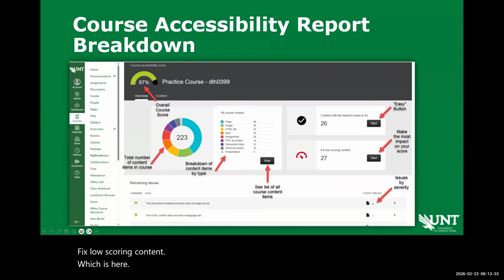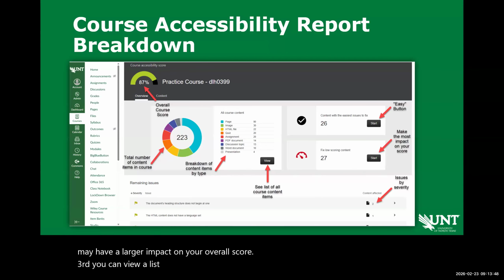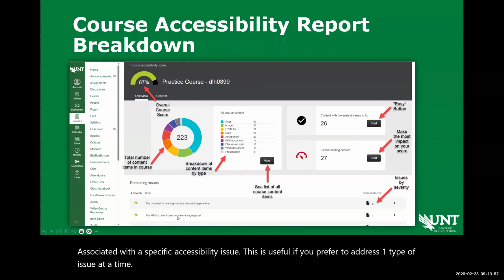This helps identify areas where accessibility improvements may have a larger impact on your overall score. Third, you can view a list of items associated with a specific accessibility issue. This is useful if you prefer to address one type of issue at a time. So this is that list here.